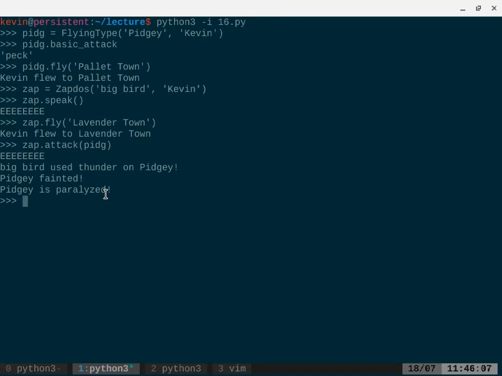So that's an example of multiple inheritance, where we can look up either attack, which is from Pokemon, or which is from electric type, and also speak, which is from the Zapdos class. And we also have all the properties of everything we've inherited so far. So it knows about its own basic attack, it knows about its overridden damage, and so forth.